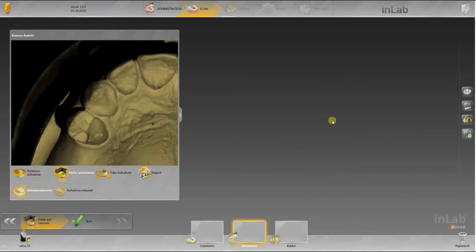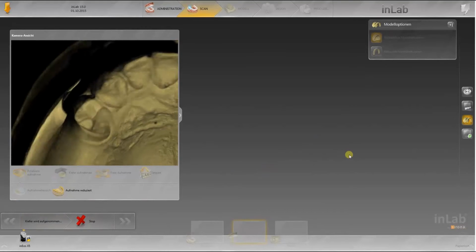After the scanner has been activated, you now have the possibility to choose between the scanning option Capture Area or the Reduced Scanning mode. In this case, the Capture Area mode has been chosen. Take note that it is also important to check and see if under the model option Complete, Model Calculation is selected. Now begin with the scanning process.